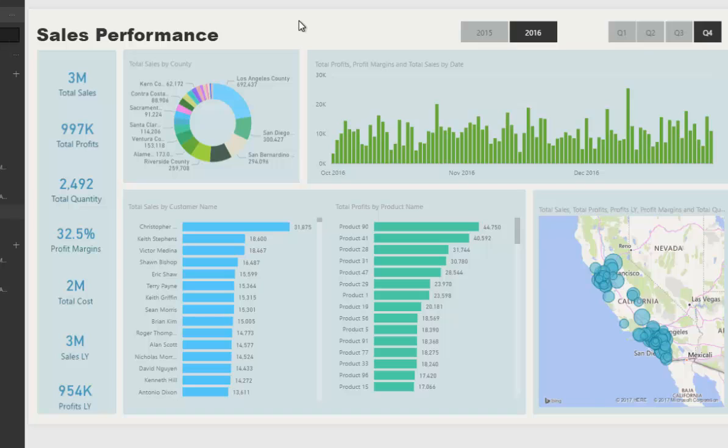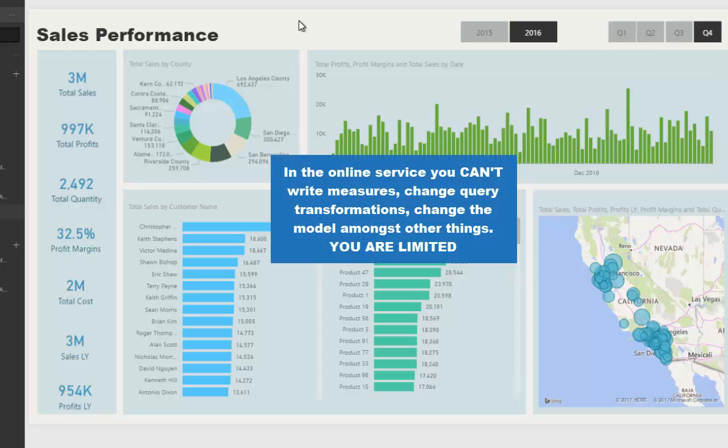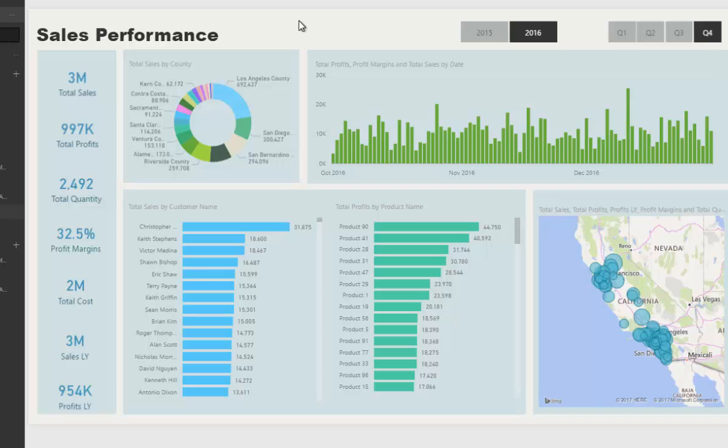In the online service, you cannot do anything to your model. You can't actually see the data model. You also can't create any measures. You can't create calculated columns. You can't even see the data. So you just have to consider things, especially if you're changing things in the online service. Nothing is going to carry over into your desktop model. So you have to be very aware of where you're making changes and where your colleagues might also make changes.